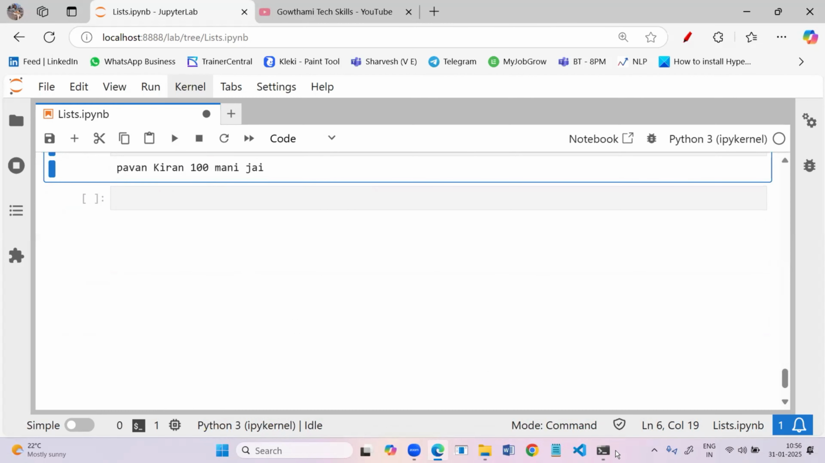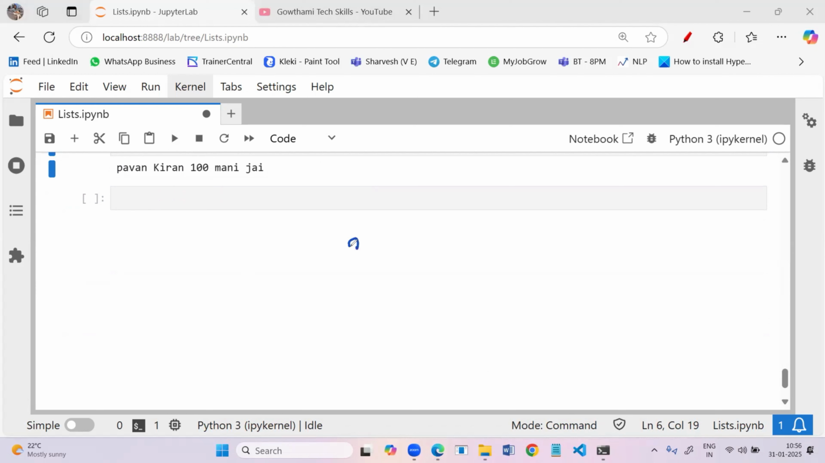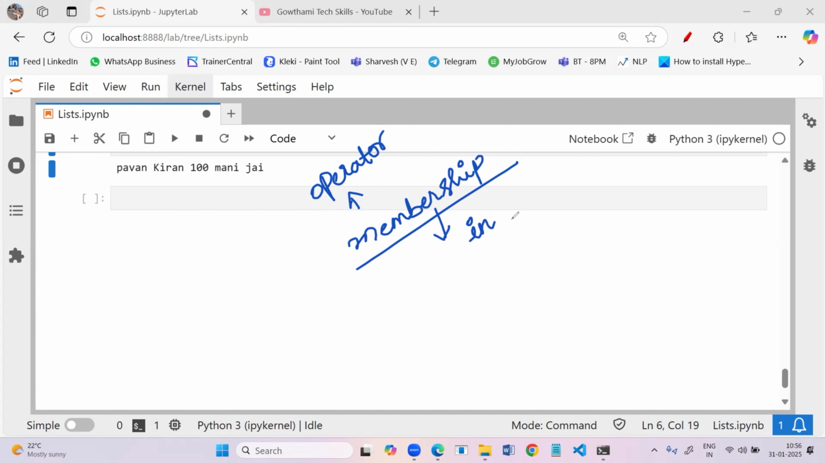Let's discuss one more operator, the final operator, called membership operators. I already discussed this operator while we were learning the operators concept. If you want to learn more about this, please go and check my YouTube channel, in the Python programming playlist. In this membership operator, there are 2 keywords, that is in and not in.